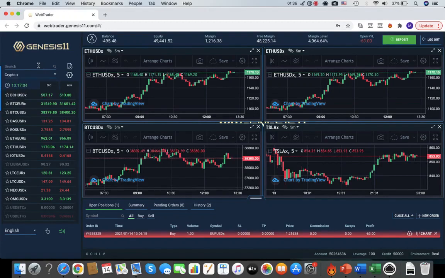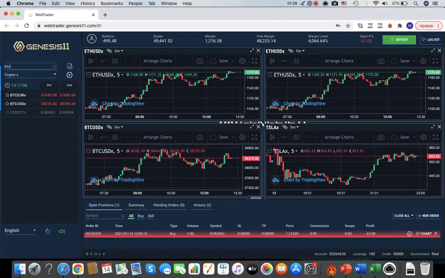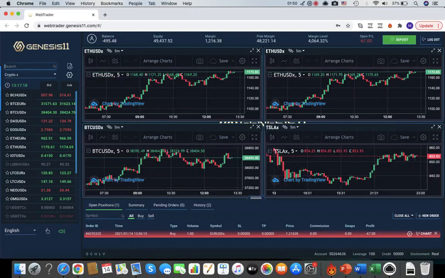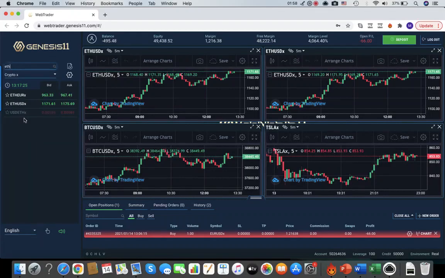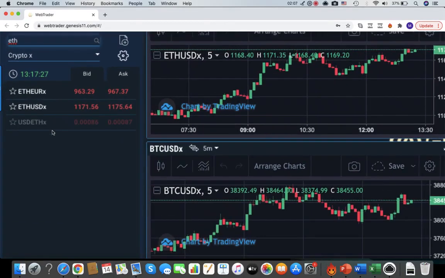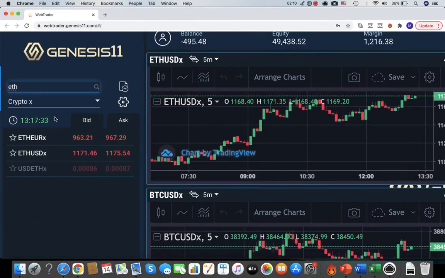So if you click on the search field, you click BTC, you're going to find BTC versus the dollar, but also BTC versus the euro. And BTC is Bitcoin, the biggest cryptocurrency out there. The second biggest cryptocurrency is Ethereum, and the code for Ethereum is ETH. So I'm going to click here, ETH, and there we go with Ethereum versus the dollar, and also Ethereum versus the euro. I'm going to zoom in here so you guys can see where I'm talking about. There we go on a Genesis11 platform.